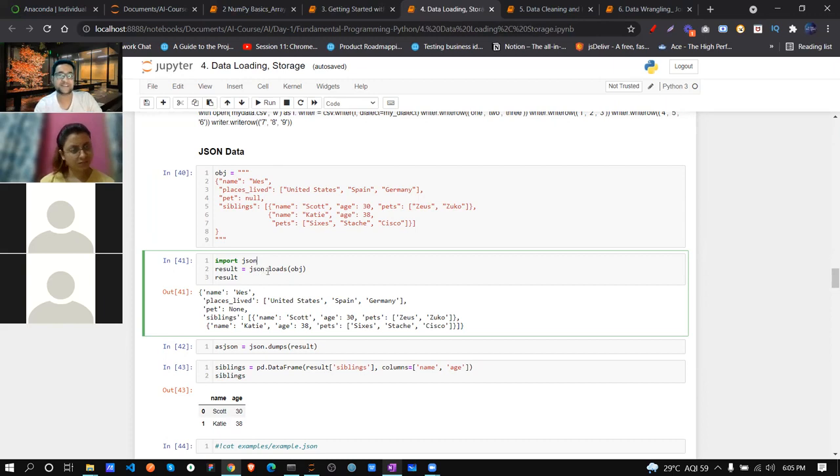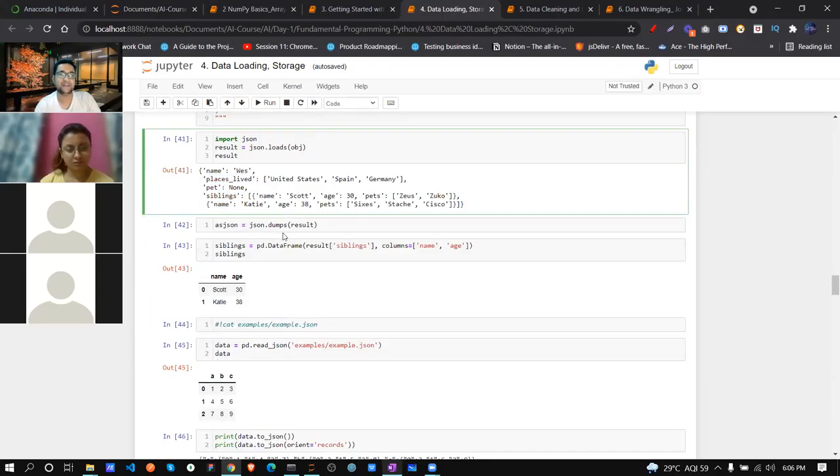Now you need to just write json.loads and pass that object, whatever is coming. And you got the total result. Now play with that result however you need. You can convert it or dump that data into another variable. And you see, I just shifted from JSON to a data frame in a tabular structure. Correct? Based on siblings: this is the object, and this is a nested object with these siblings. So using the name and age, I created a data frame.